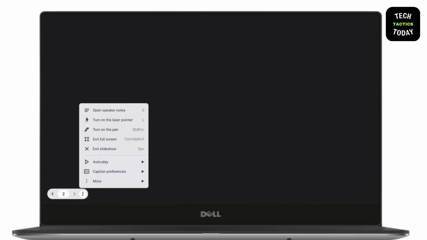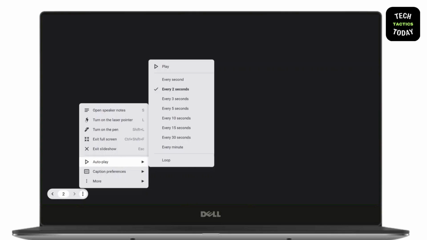After you've done that, you'll find this kind of screen pop up. Click on Autoplay. You'll find all these options for transition. You cannot select a specific one for a specific slide. All will be the same for every slide. And after that, you can also add loop. And this is how to make Google Slides transition automatically.